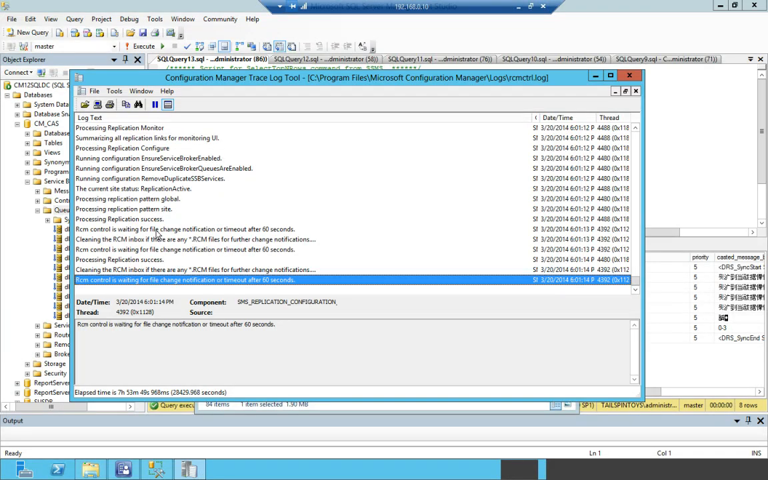Now, sometimes if you're troubleshooting a replication issue, the amount of detail that's in this log isn't enough. You might want to get as much detail as you can. So, like many of our threads, you can actually increase verbosity of logging in the registry.